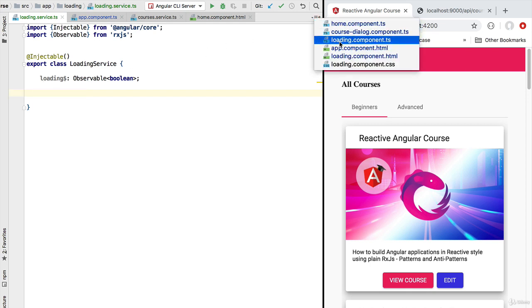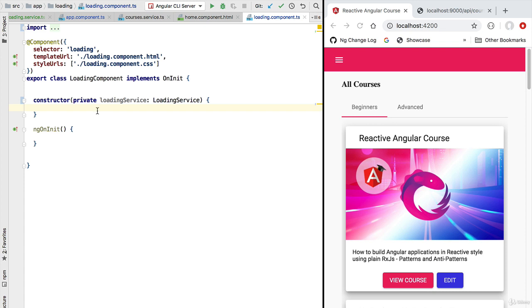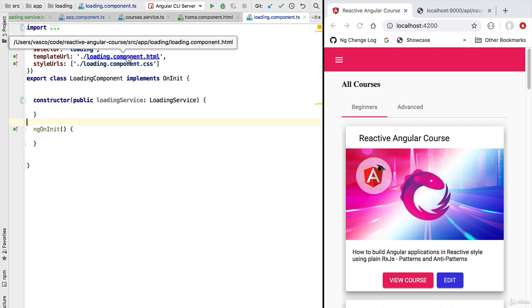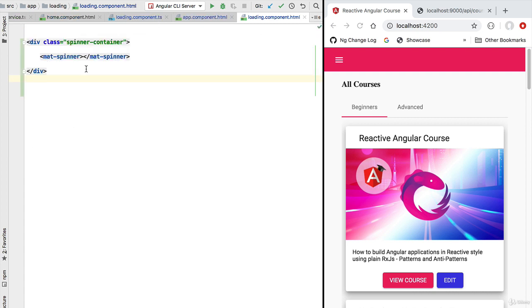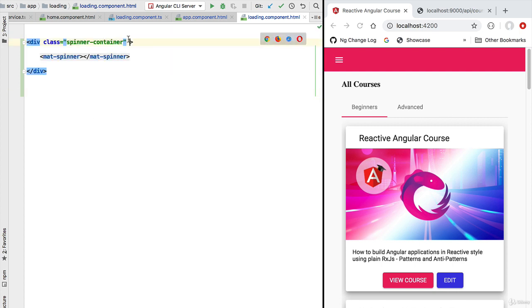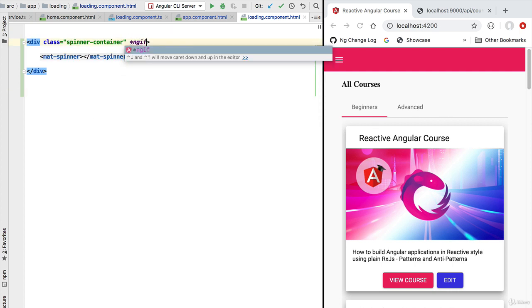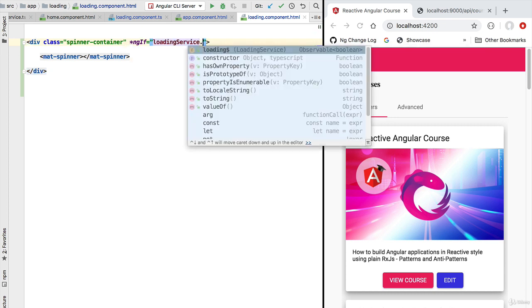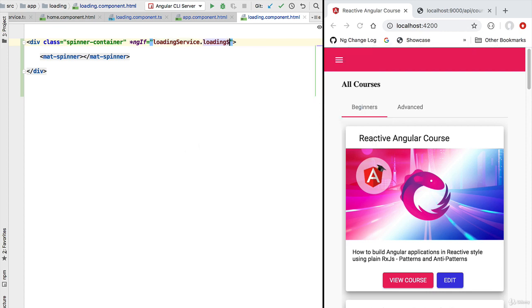Going back here to our loading component, we are going to be making this loading service not a private property, but we are going to make it public so that it's accessible also by the template of the component. And here in our component template, we are going to consume the loading observable using the async pipe. And we want to show to the user the whole loading component if the observable emits true. Let's then apply here the ngIf Angular directive. Let's access the loading service and let's access the loading observable.